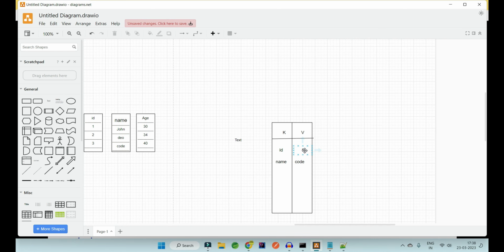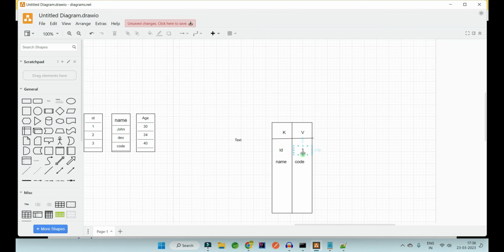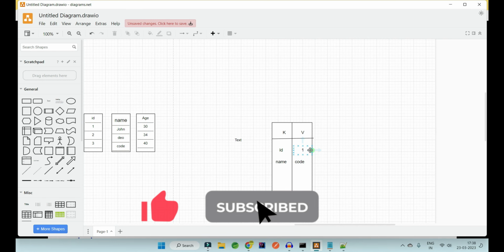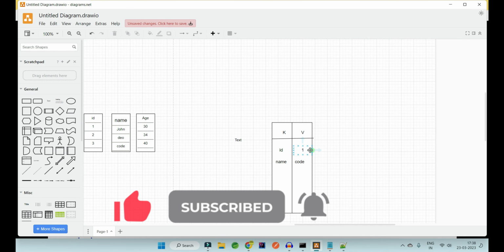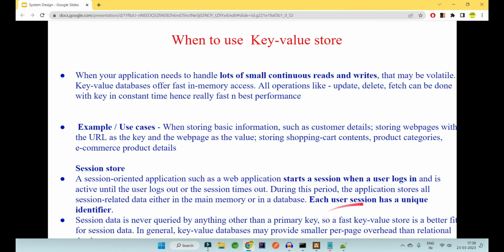Even if you want to update anything, this is a disadvantage of key value store. If you want to update anything in the value, you will get the whole value. You cannot filter it out. You will get the whole value, take it, modify anything and put the whole value again. You cannot do a partial update in the value. So that's how you can maintain the session data using the key value pair.